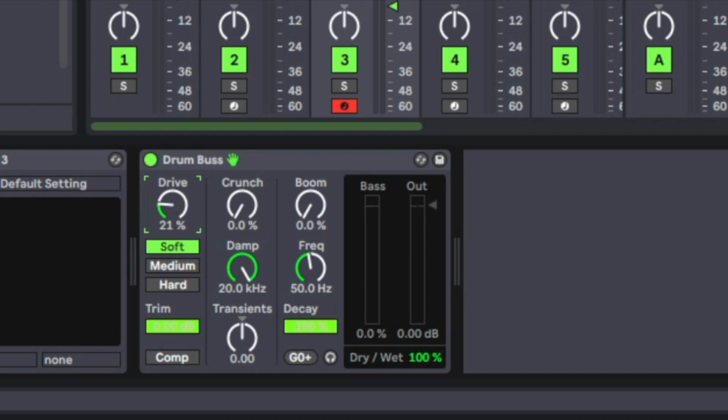Your drive is just like anything else. It's how much you're going to push into the effects. So how much of the effects do you want to bring on? So 20 is usually a good place to leave it, and you can always boost it a little more if you need to. So you have a soft, medium, or hard kind of a curve that you're going to be putting on the transients. The hard can have some crazy effects, so I don't normally use it too often. I normally use the soft or medium.